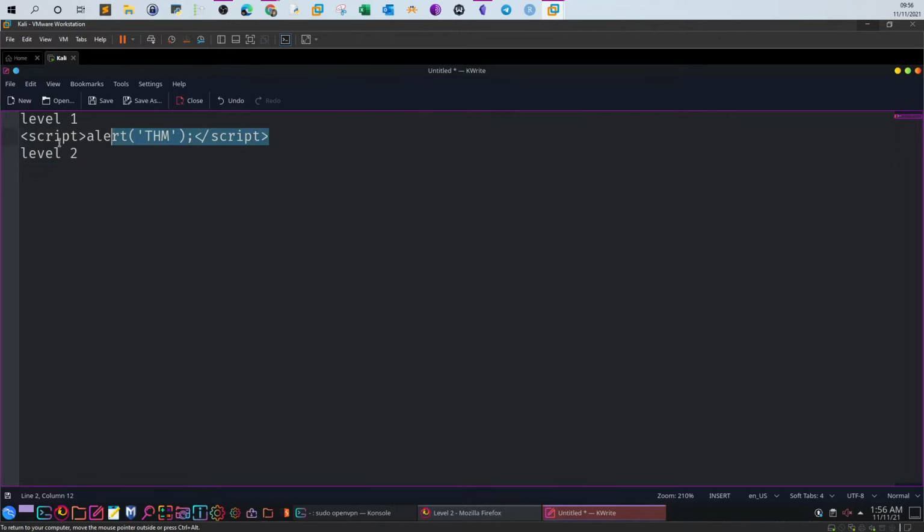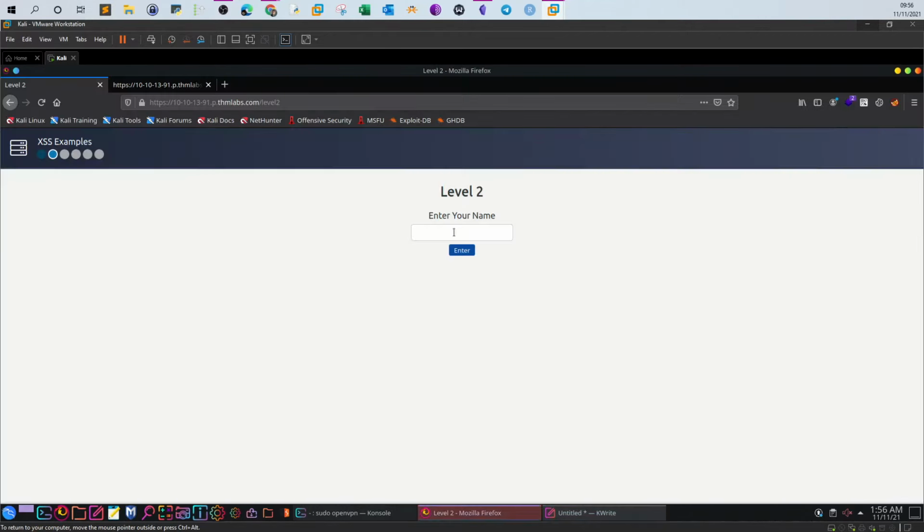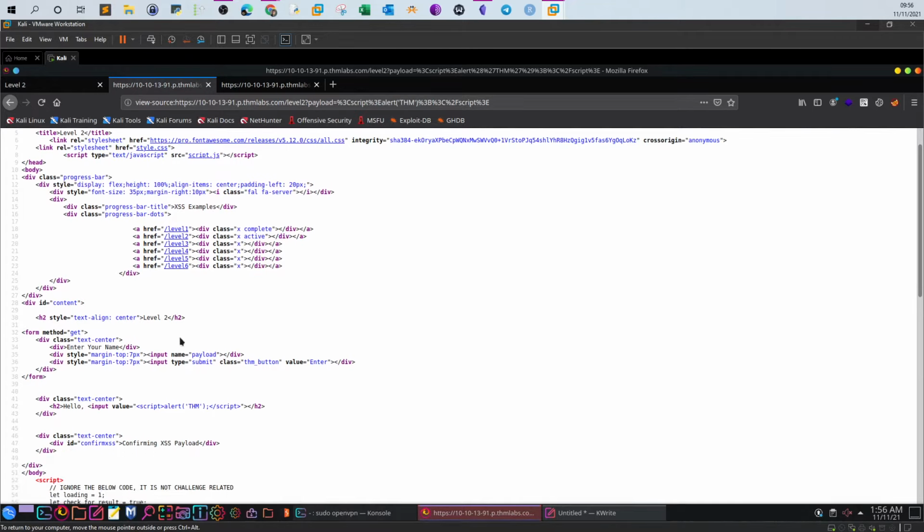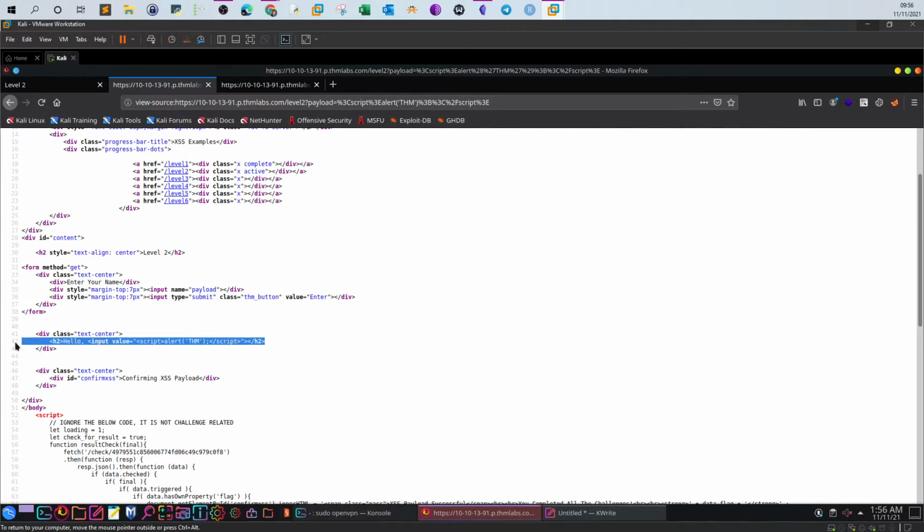Now if you try the same one with level 2 here, it's not going to work. You see now, whatever you typed has been returned back to you as is. If you take a look at the source code, okay, so here is your payload: input value equals script alert THM slash script, and the reason is we have the double quotes. For some reason, the double quotes are messing with our payload. So we have to get rid of these double quotes.